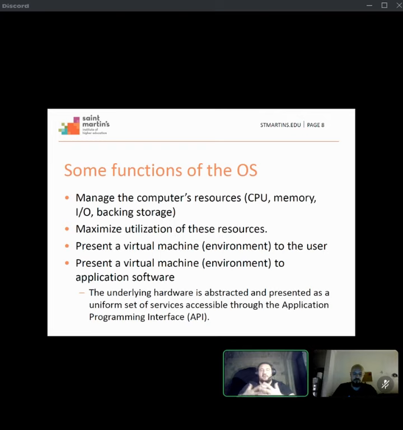Essentially, the function of the operating system is to make best use of the computer's resources. At the end of the day, your operating system wants your computer to be running in an optimal fashion as much as possible. So you want to make use of all of the CPU cycles. You want to make sure that you are making use of memory in the most efficient manner. You want to make sure that you are using your devices in the most efficient manner, essentially.